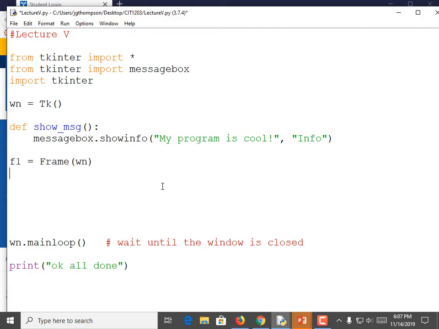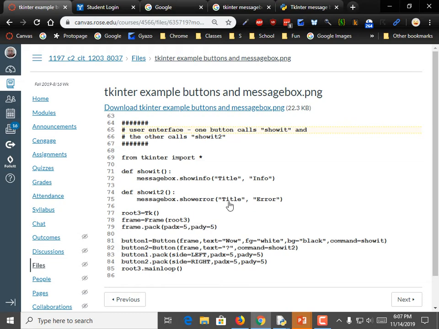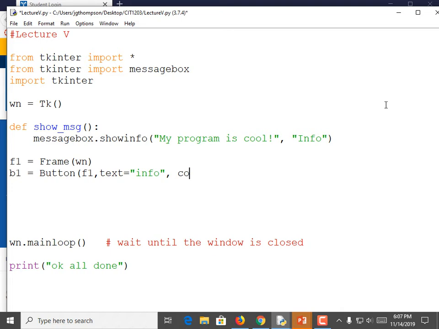Now let's make a button. B1 equals Button(), we want it attached to F1. We want its text to say info. text equals quote info, end quote. And we want the command that it executes. Anybody remember whether it's cmd or command? It's the whole word, command. All right. command equals show_message.